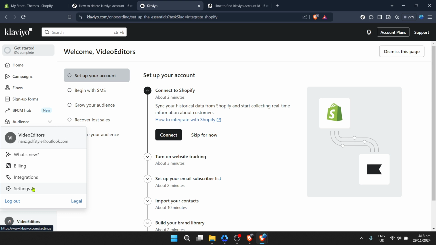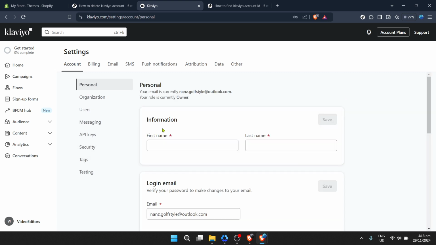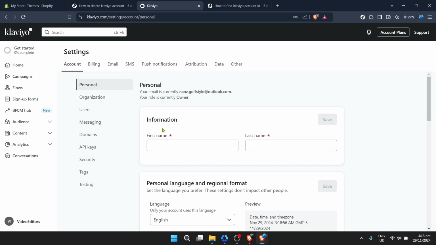Within this drop-down menu, your next step is to locate and select the settings option. It's crucial as this is where all your account's foundational settings are adjusted, including what we're after today. Upon clicking settings, a new page will load. Keep an eye out for the API keys section.